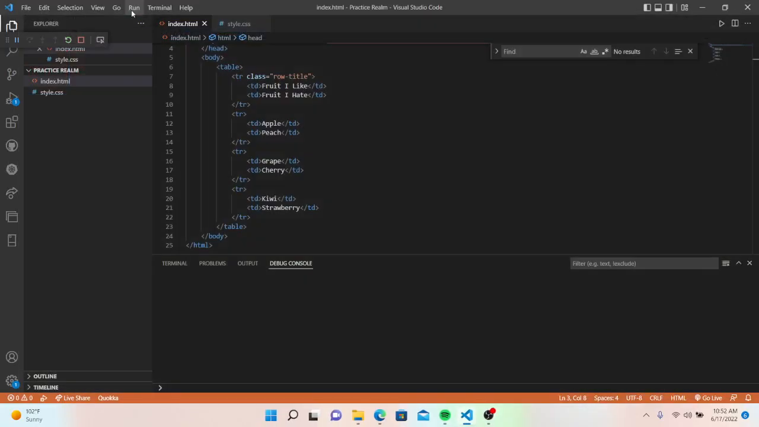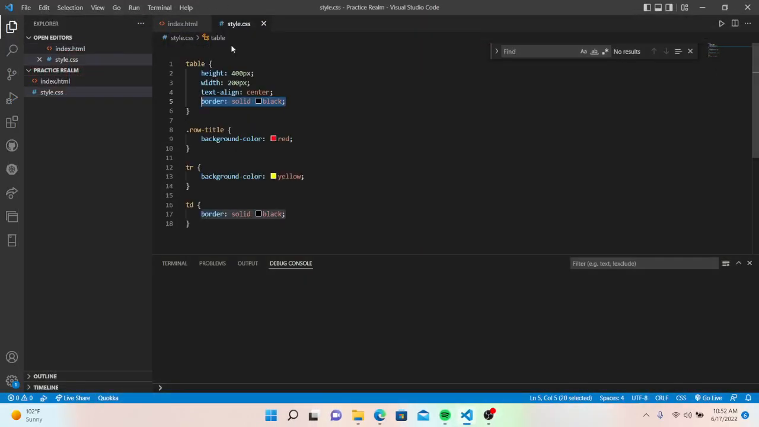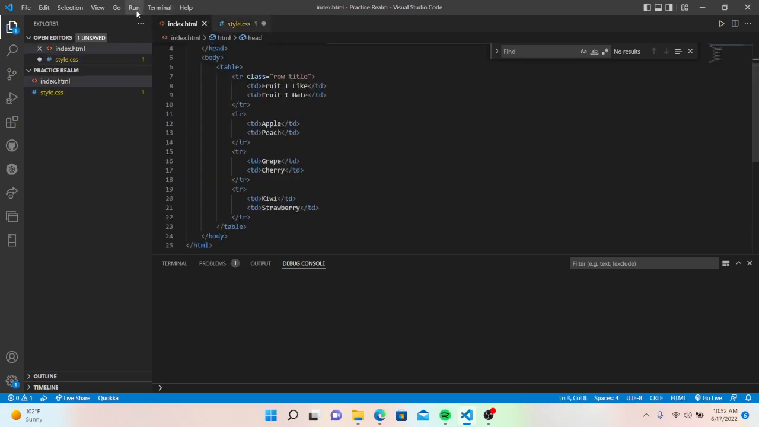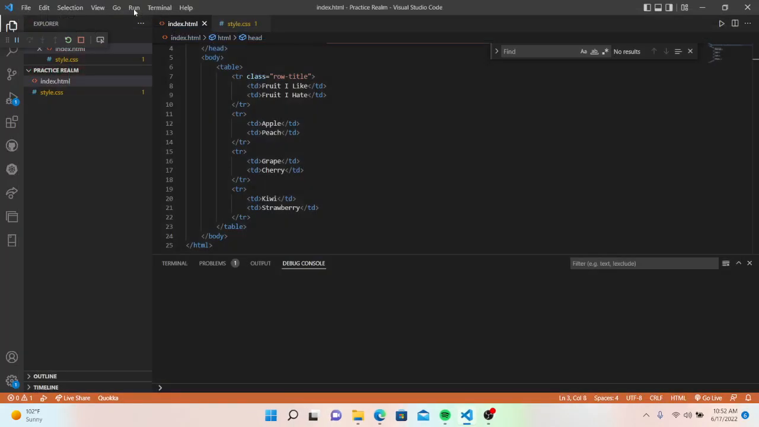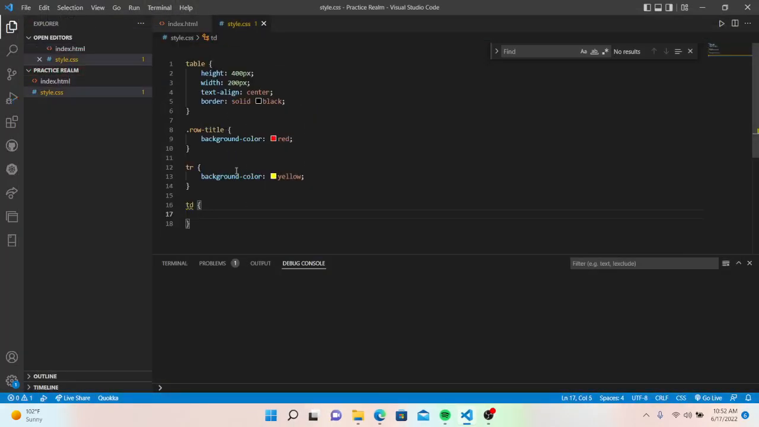Same thing when I get rid of the table data. Let me go back. Then what I'm going to do is go back, run, start debugging, and there you go. You have the border around here, and then the table data doesn't have any borders. And that's basically the flow of the box model, or at least just a little dip of the toe into such.